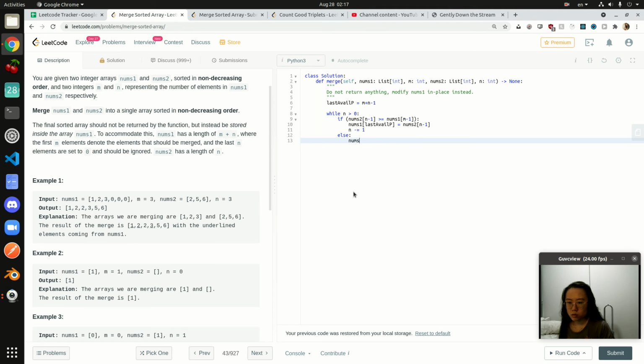Else, we want the last available p to be assigned to nums1 at m minus 1, then decrement m, but we cannot forget to decrement this 1. Yes. Okay. And at the end of it, we return the nums1 array.